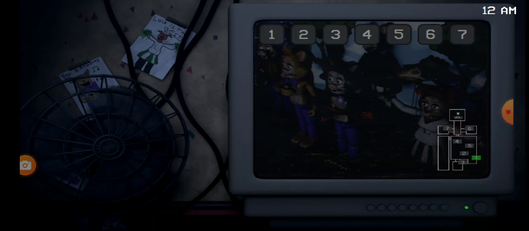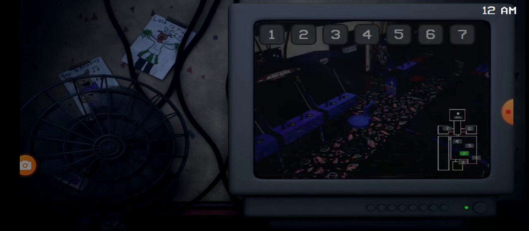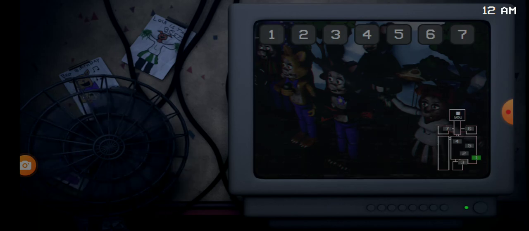I know it'll take a long time for you to listen to the instructions, so I just paused the video and learned them. I'm pretty sure they said that the warning sign will come if they come from the vent.